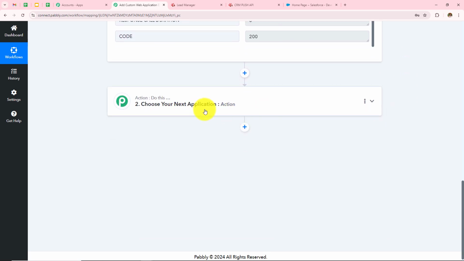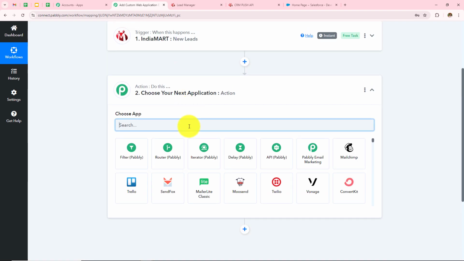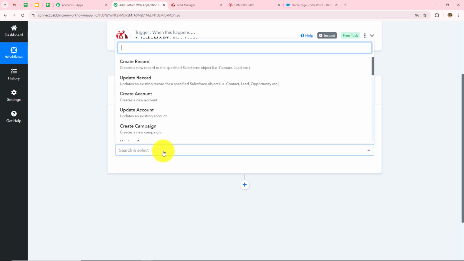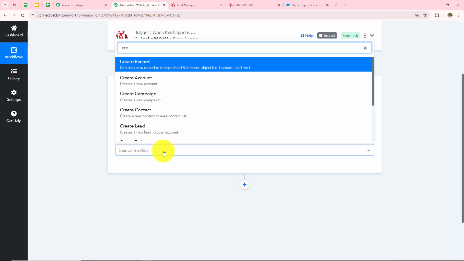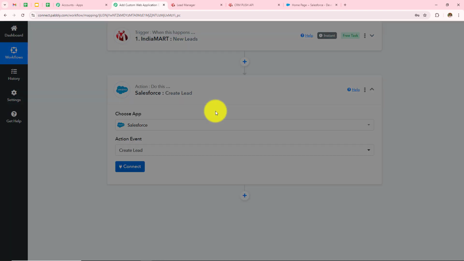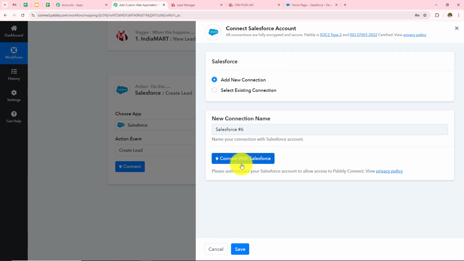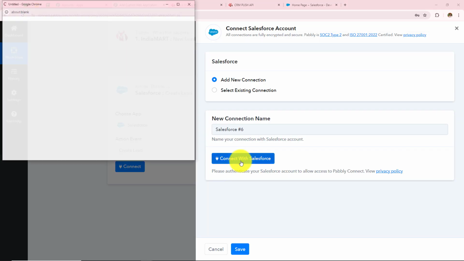So whenever I will receive query in my IndiaMart, I want to add this query and this lead in my Salesforce. So here in my action application, I will take Salesforce. And then in my action event, I will take create lead. Now I have to click on this connect. So if you have an existing connection, you can go with save. If you don't have one, click on this add new connection and then click on this connect with Salesforce.